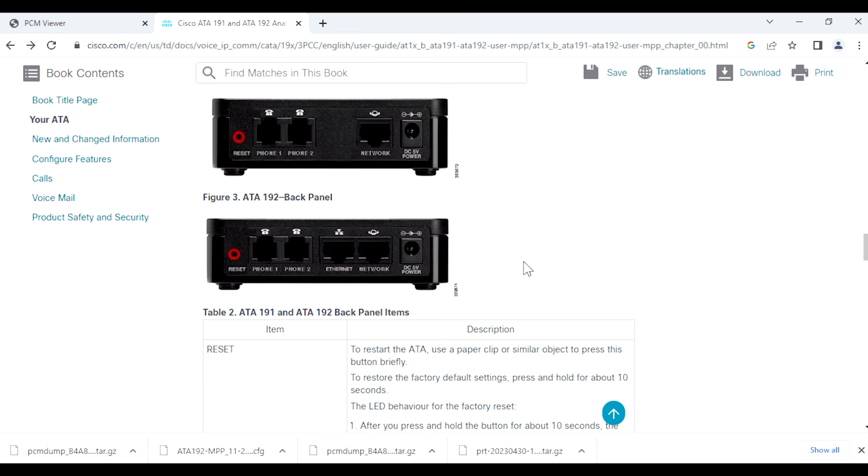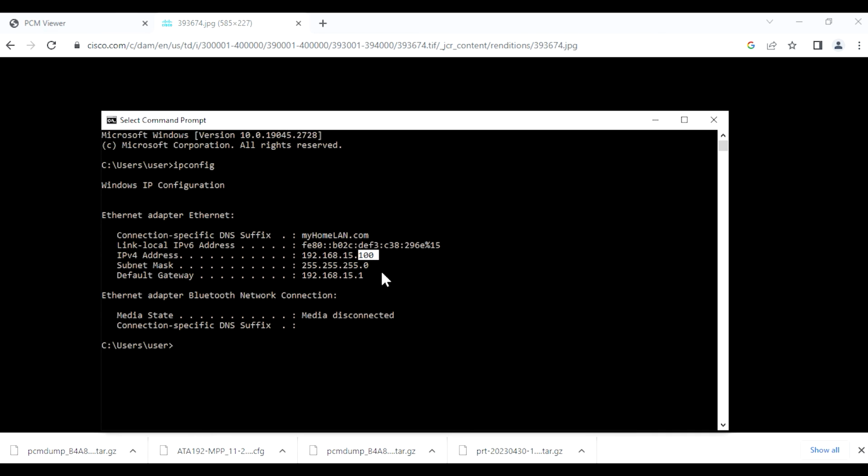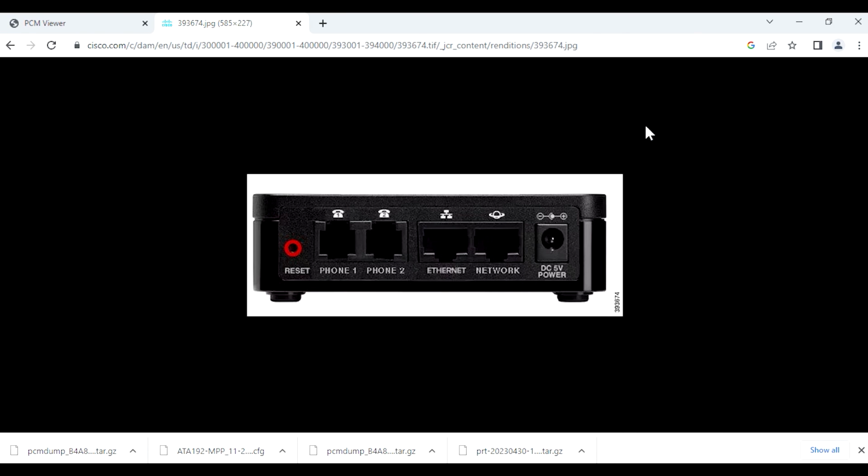The unit I was focused on here is the ATA192. And the key difference is the ATA192 acts as a router. So in this case, I have my unit plugged in, my PC plugged into the port listed as Ethernet port. The PC gets that IP address I mentioned earlier from the ATA192, which is 192.168.15.100. In your case, even if you have the ATA192, it may not be configured as a router.